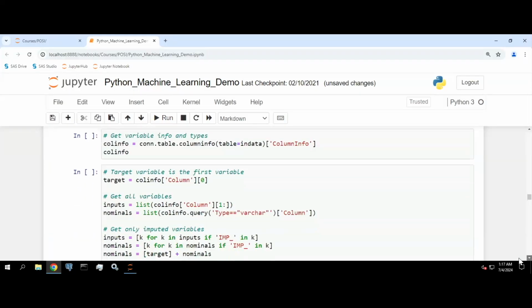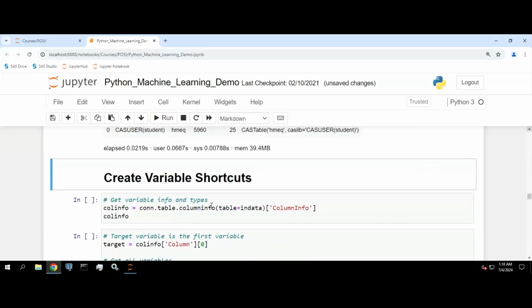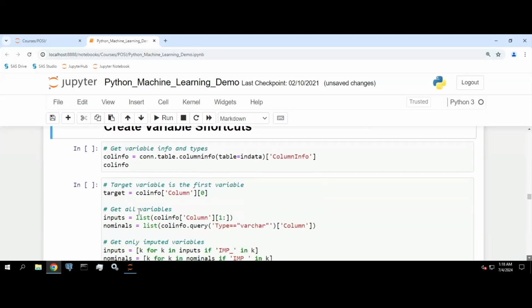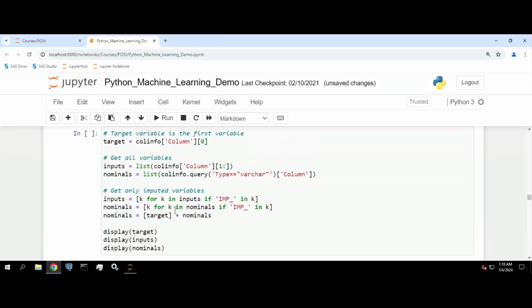Now, for any kind of machine learning problem, you need variable shortcuts going forward, in the sense that you want to have all the column info available, and in the target you want to just put your dependent variable. In your inputs you want to put all the input variables. Maybe you want to create a separate array for nominals. So you see all this list thing and the function items. This is all Python-like syntax, thanks to the SWAT package, and I'm going to just replace and keep only imputed variables.